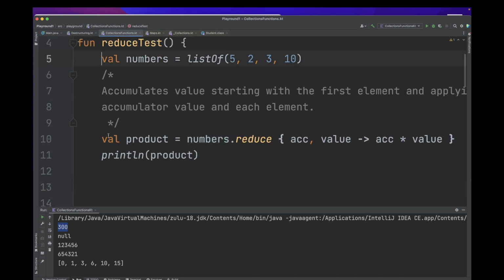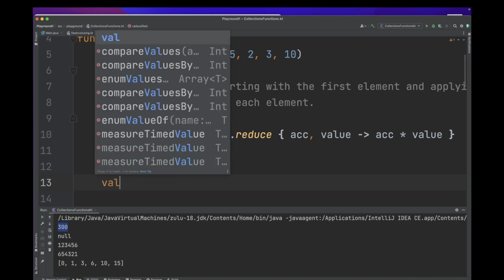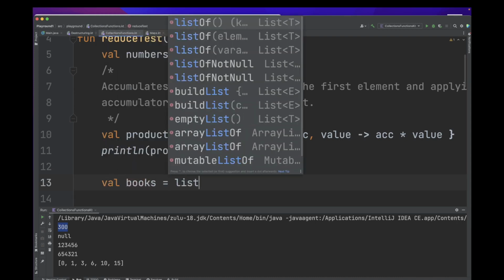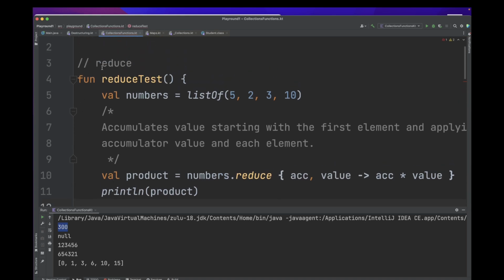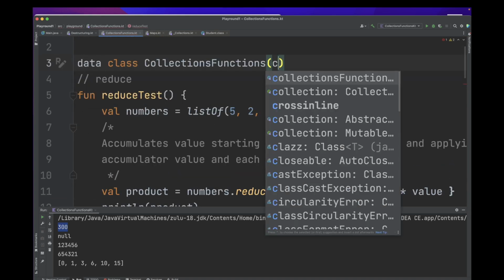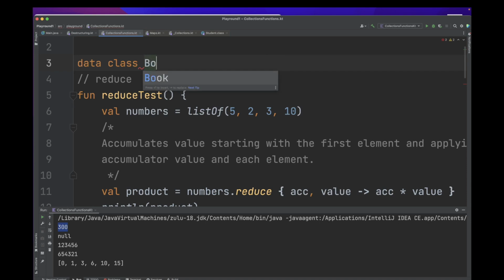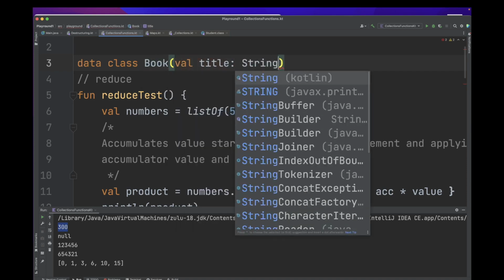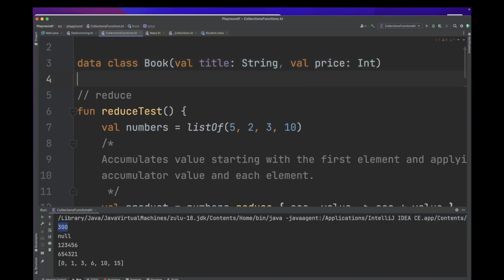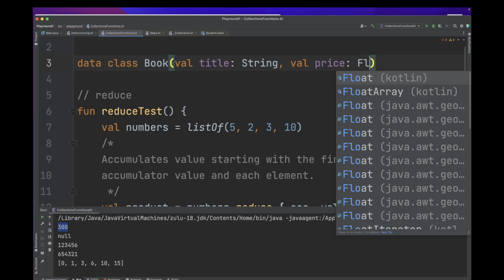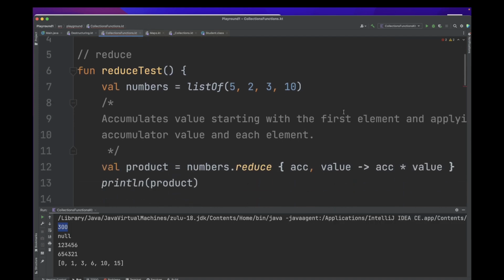Let's take an example of maybe books, right, with prices. So if we do books, and we have a list, maybe book one, we need a data class for a book, right? So book would need title, and we will need a price. So let's have the price as float, just so that the numbers are valid.